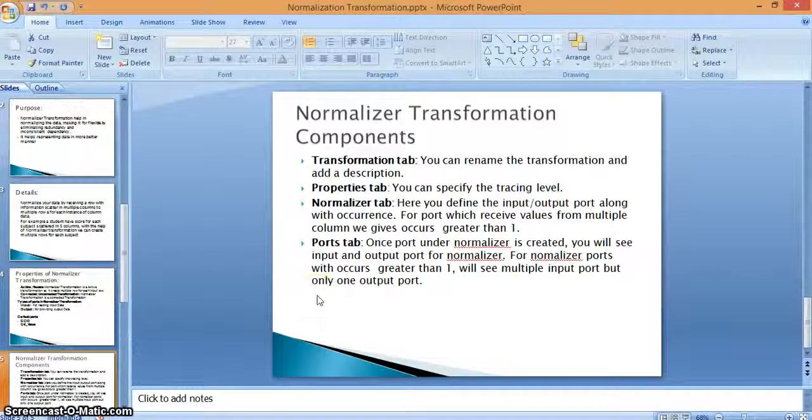Now the normalization transformation components. As with other transformations, in this transformation also we have a few tabs. One is the transformation tab, using which we can rename the transformation. In the properties tab we can specify the tracing level of the transformation. As we know, tracing level is used to log the session, that is, how detailed we are logging the session. And in the normalizer tab, we define the input and output ports along with the occurrences.